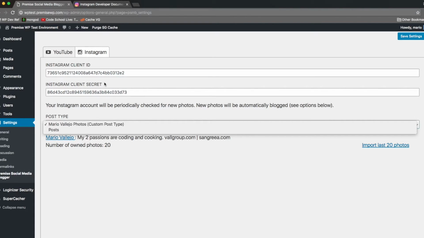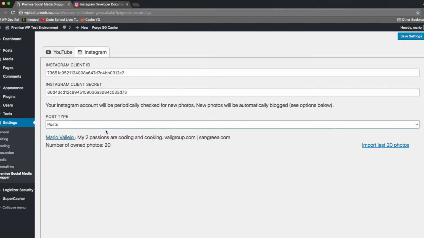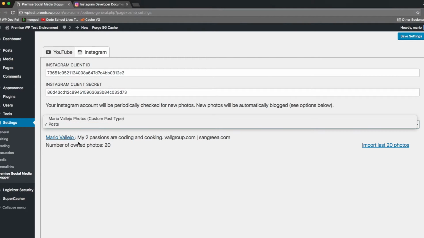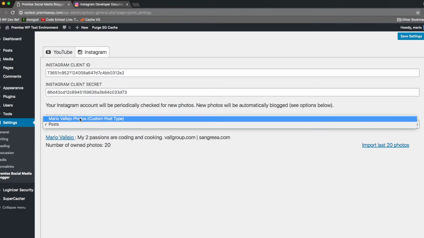I can change my categories, and everything is going to be relative to that custom post type. If I choose posts, then all my posts, once imported, are going to be saved within my regular, normal posts here, just like I would on my regular blog. Whatever you choose, you only have to choose once.